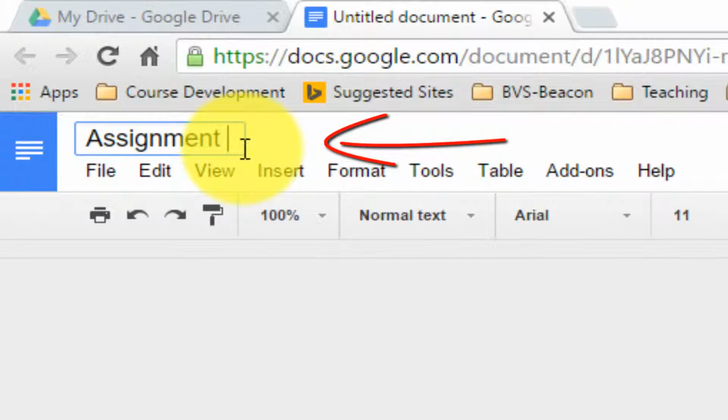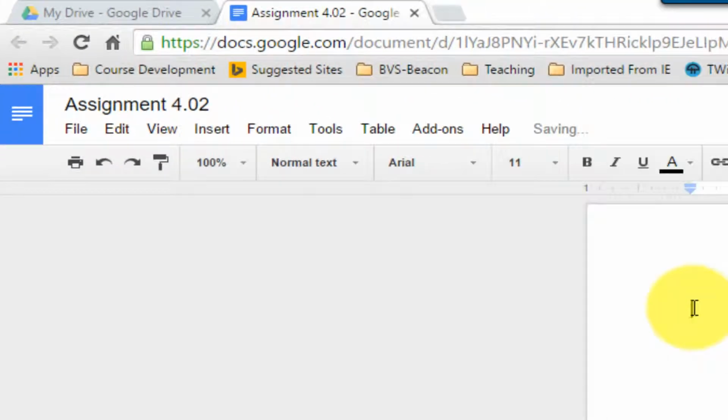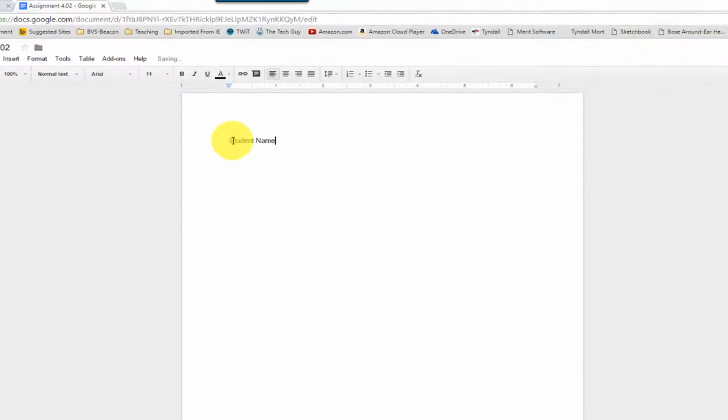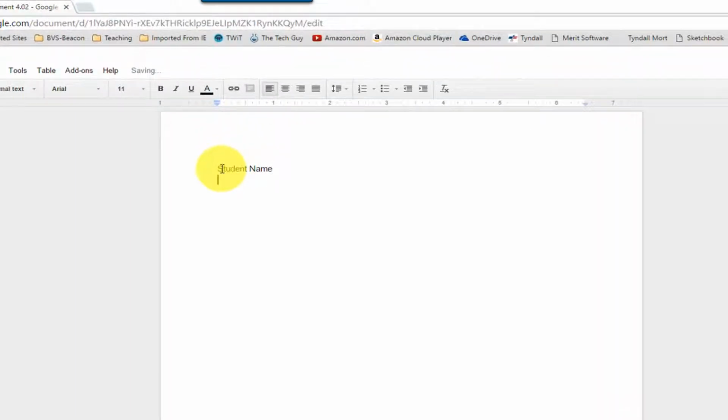The very first thing you need to do, guys, when creating a document, is name it. So we're going to name this assignment 402. And again, that's not a real assignment. I just want to show you. So we're going to type our student name, of course. We're going to type the date and the class, like Spanish class. Then we're going to type assignment 402. And then we're just going to type a note for the teacher.